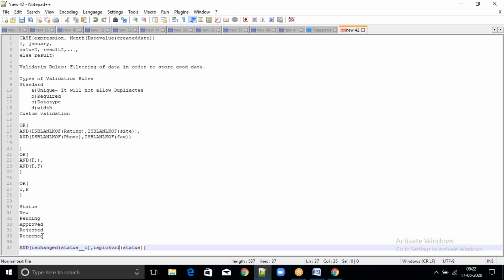There are a few values. Let's say status is pending as of now, and now I'm changing to new. Now I'm checking is changed of status. It will return true or false. Yes, it is true. And is pick val of status, I want to get what the value is. If it is changing to new, the value will be new. Here I will write. Are you getting? Yes, sir. So it is true and it is also true. Try to implement using these conditions.